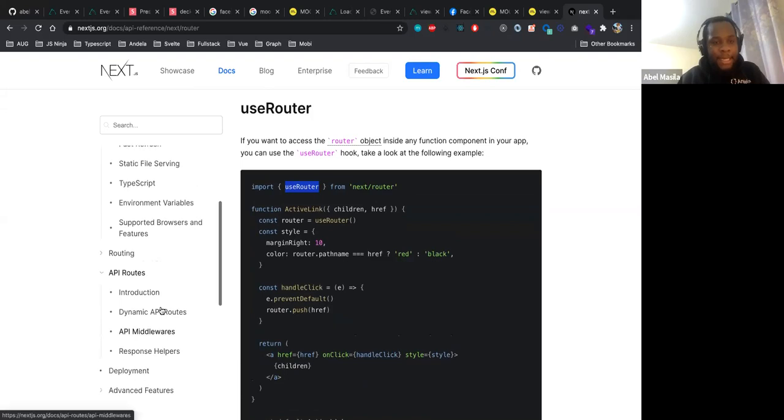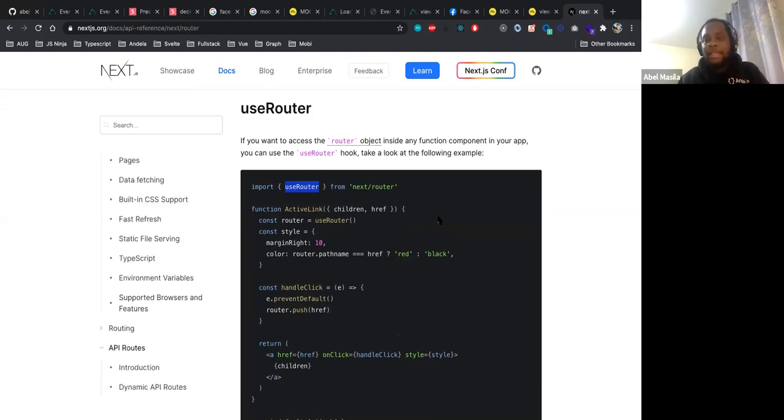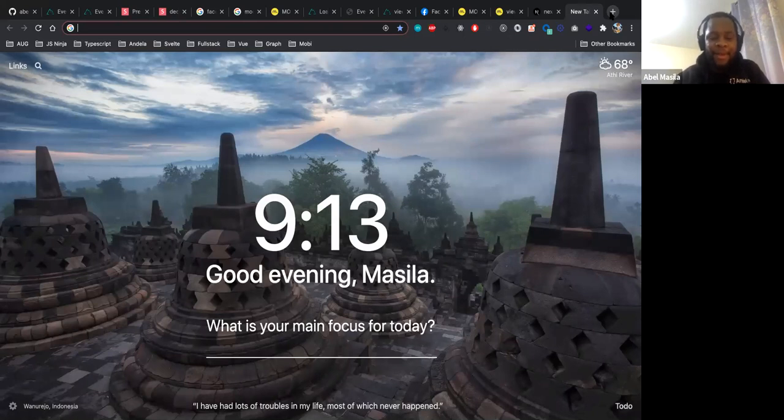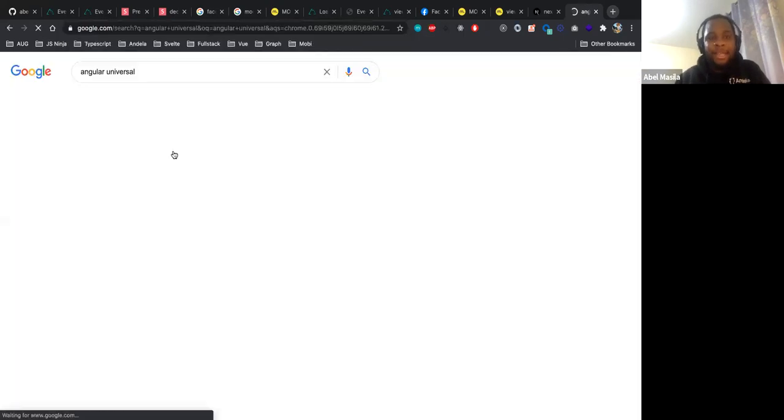That being said, I wanted to mention something on Angular. I'm not a good Angular developer. Based on Stack Overflow's last year survey, Angular is the most dreaded JavaScript framework. So I don't know why people love Angular, but we have something called Angular Universal. Angular Universal is the SSR for Angular.